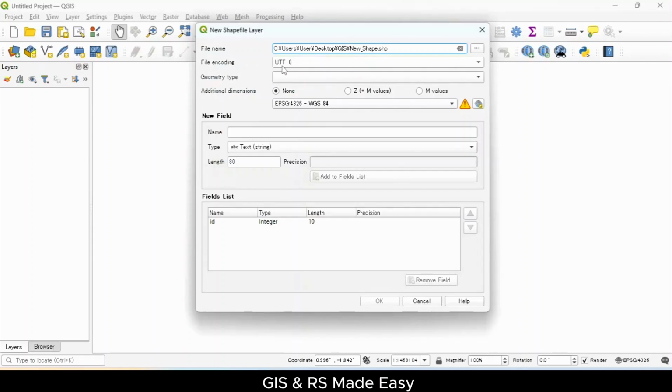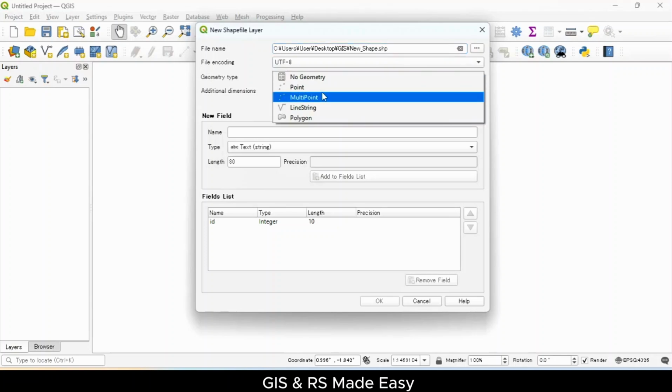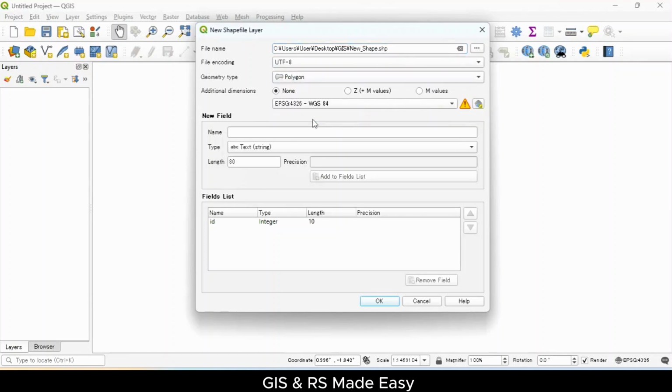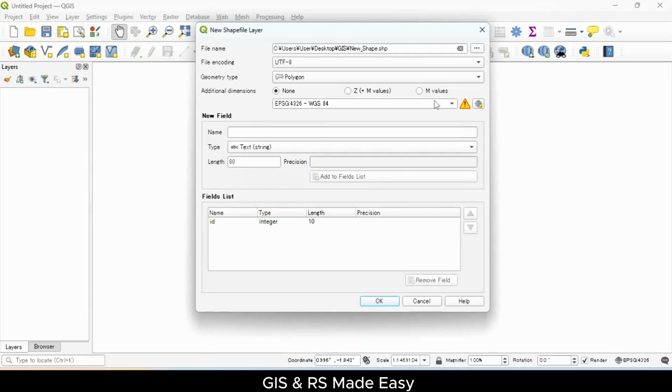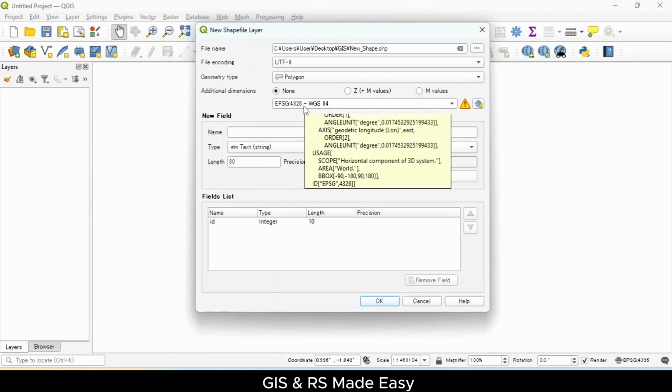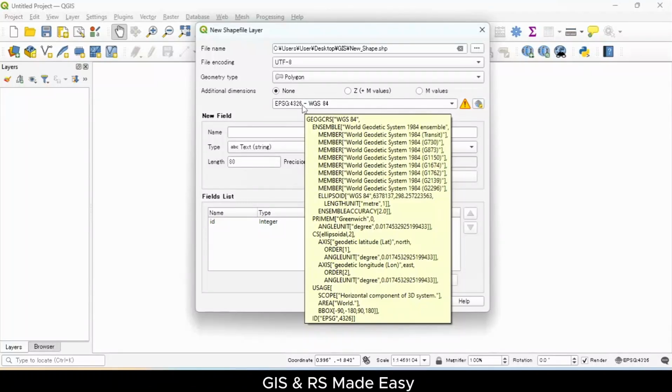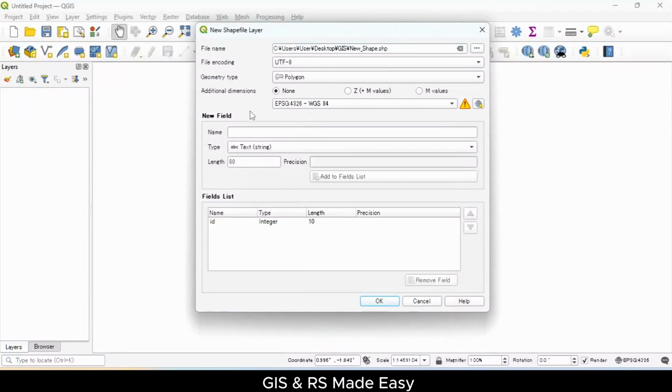For file encoding, you can use UTF-8. Geometry type should be polygon, since we would like to make a polygon shapefile. And from this option you can select your desired CRS, but for this time let's leave it at EPSG 4326, which is a geographic coordinate system.